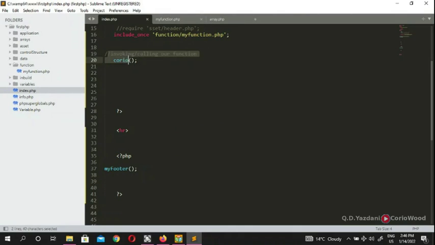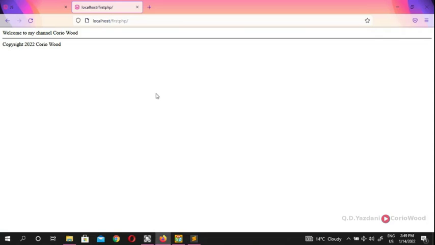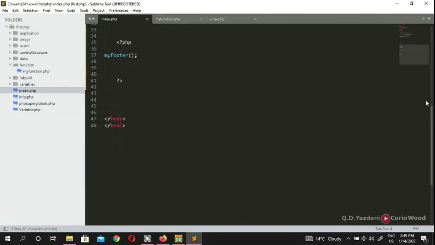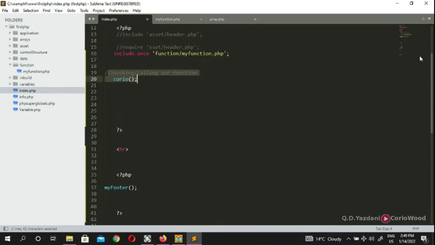We are invoking our 2 functions here. The first function says Corio. The second function says my footer. Alright guys, so we have a function called welcome to Corio, and there is a copyright here. So if you look in here, we have invoked or called our function.